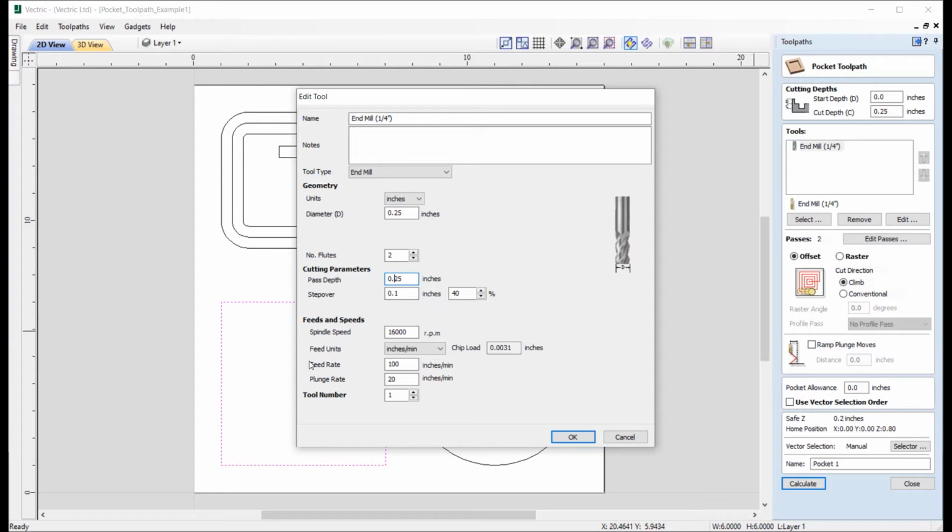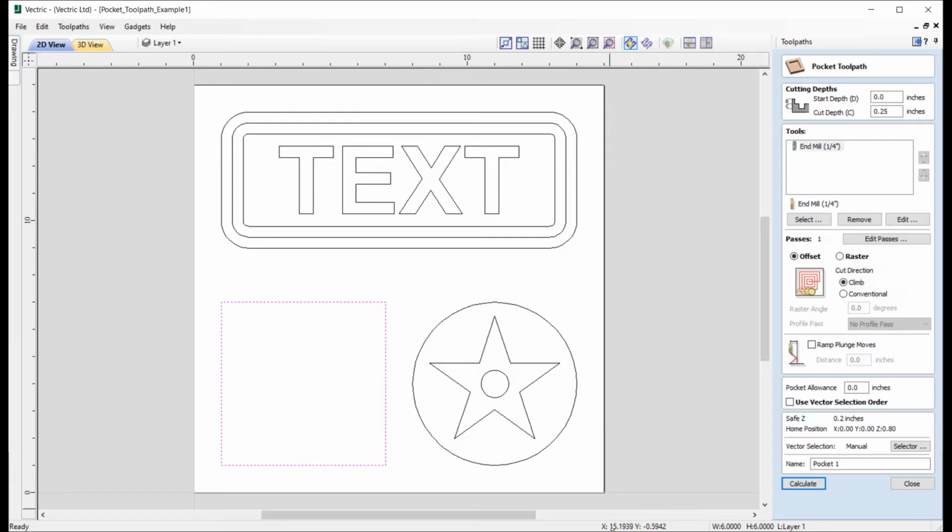Then we have feeds and speeds. Now this tutorial is a guide to demonstrate the Pocket Toolpath, so I'm not going to worry about adjusting the feeds and speeds. However, if you were to cut this, you would need to check that the settings are safe for your setup and application. So we'll just go ahead and press OK here.